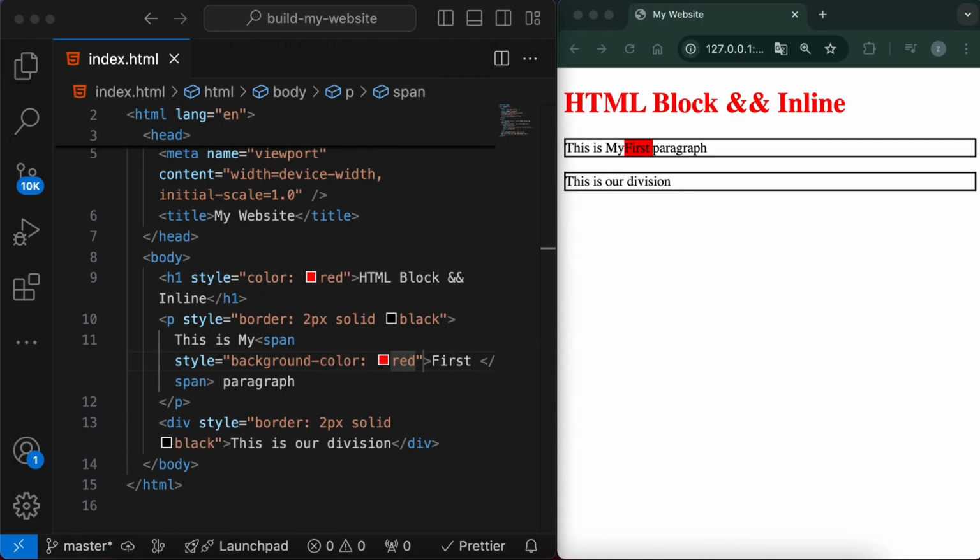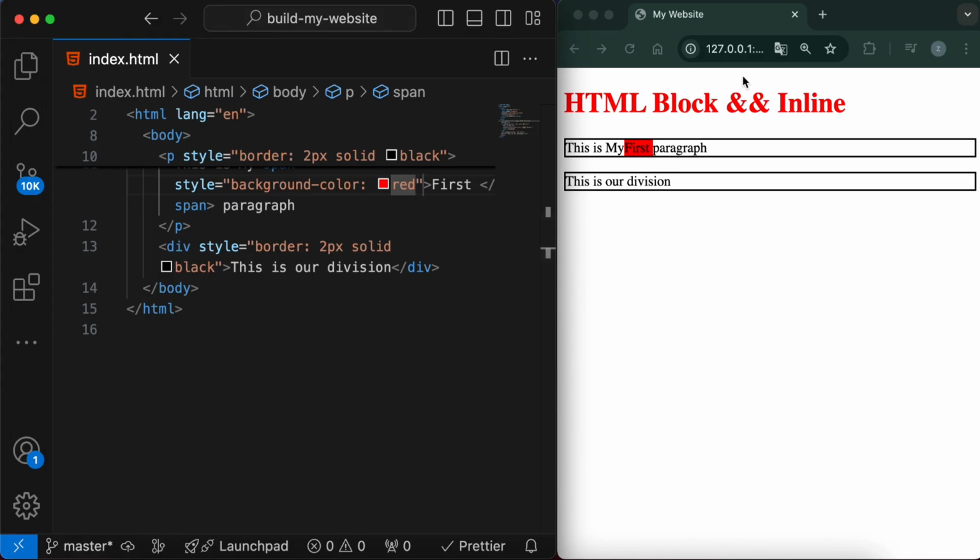To summarize, a block level element always starts on a new line and takes up the full width available. An inline element does not start on a new line and only takes up as much width as necessary. As an example, the div element is a block level element, often used as a container for other HTML elements. And the span element is an inline container used to mark up a part of a text or a part of a document. So that's it for our HTML block and inline level elements.